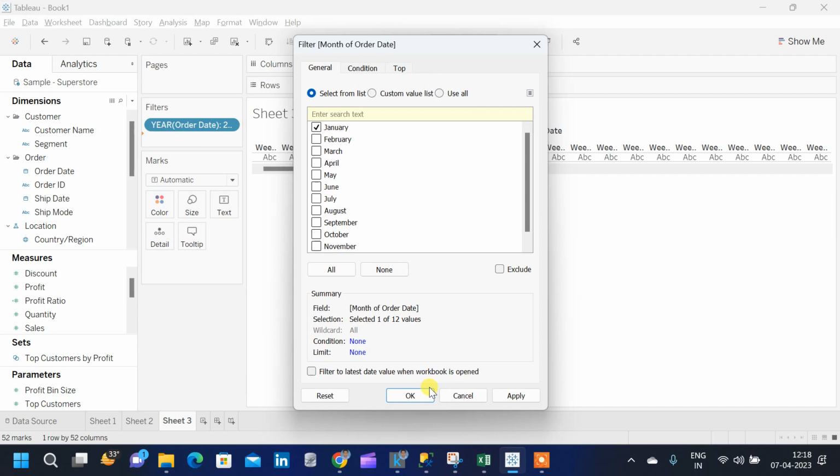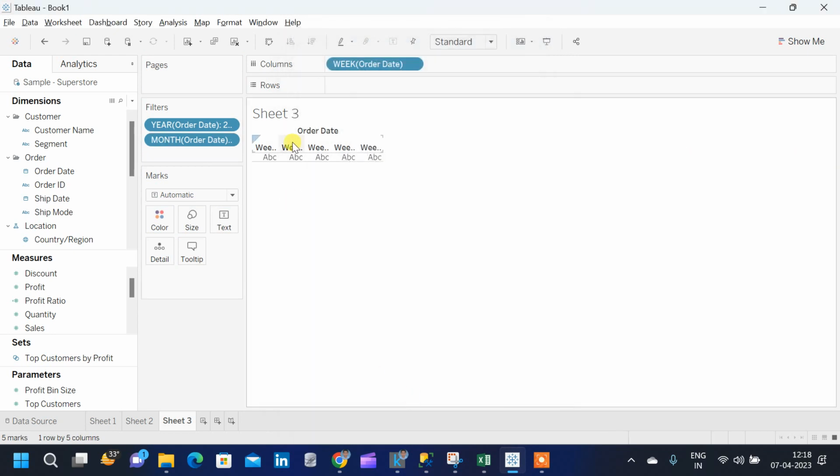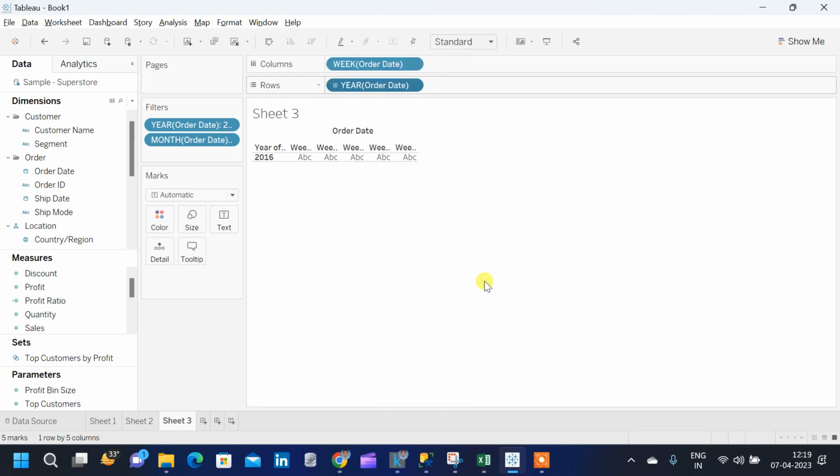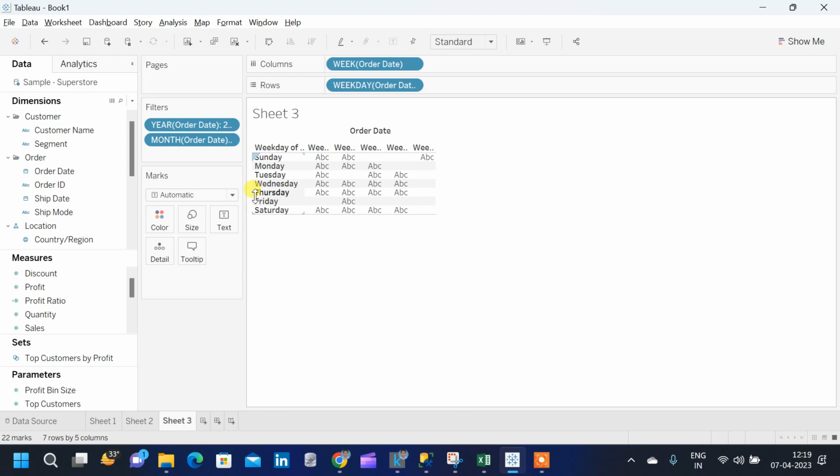and also we'll take the month of January. Now we have only single month, that is 2016 January data. And for this row section, I'm again using the order date column, and instead of the year, we'll change that to weekday. Now we have the visualization which looks like a calendar, that is on the column we have week numbers and on the row section we have weekdays.